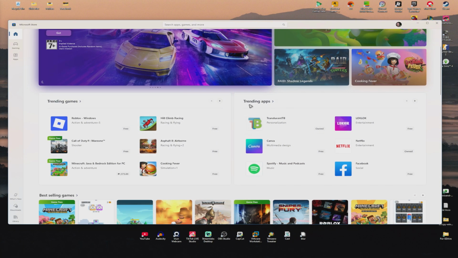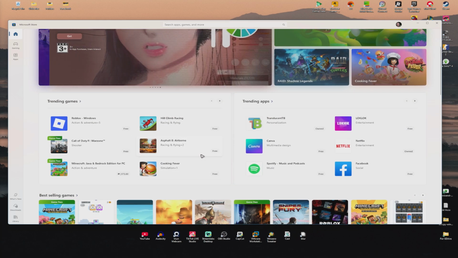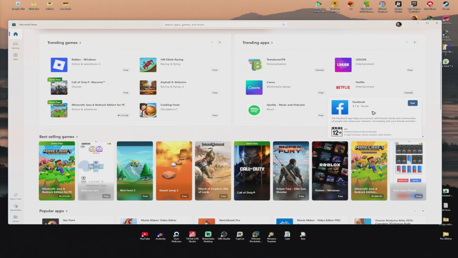We have trending games and trending apps. Now let's say I'm going to download Facebook. I'm going to hover over Facebook and you will have the get button right here. Just click on get. Now wait for the process to finish.